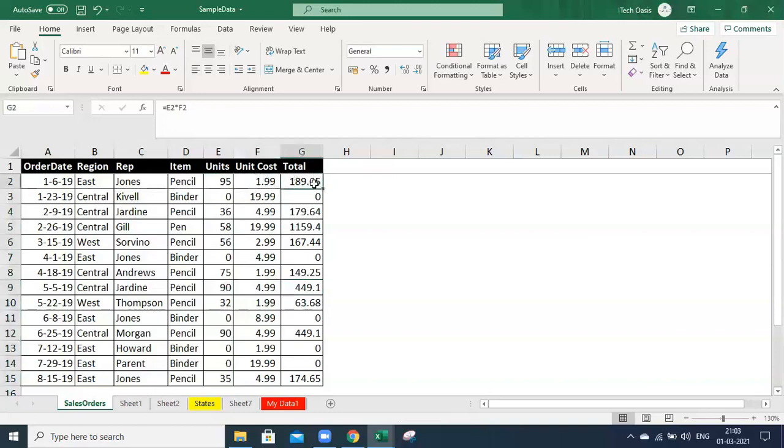The formula for the total is set as unit and unit cost. If I change this to 100, the formula automatically changes, but I don't want that person to change this unit cost from 1.99 to 2 or 3. So this is my condition. How can I achieve it?